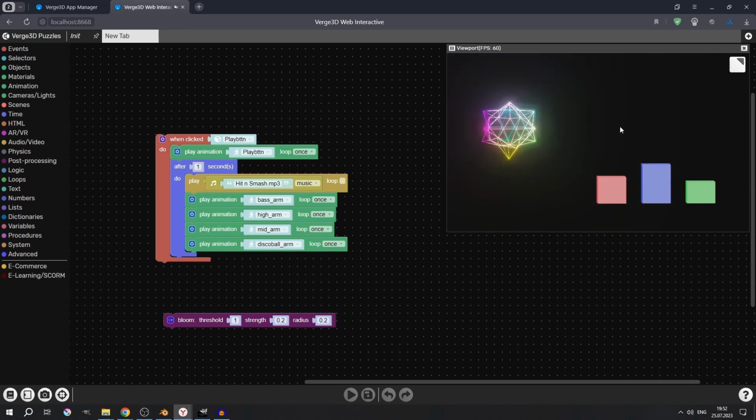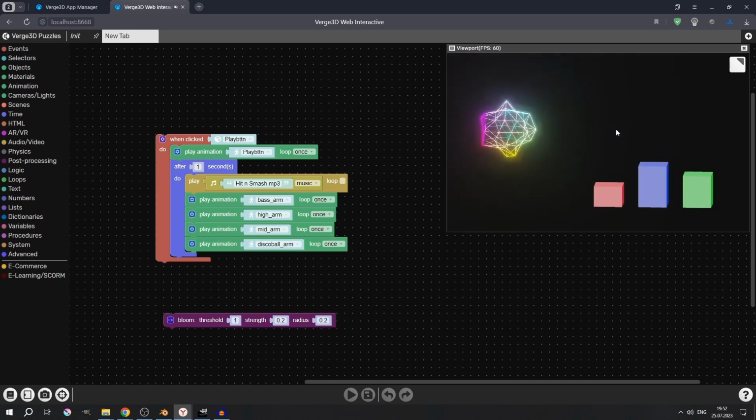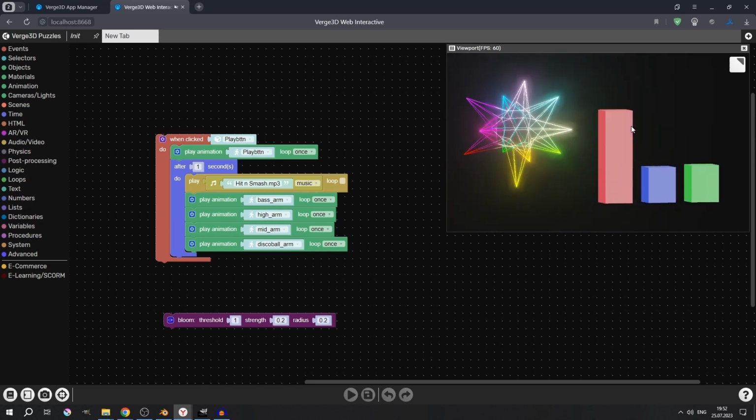Alright, looks great and everything is working. So now we have a finished application, which demonstrates the logic behind this effect.